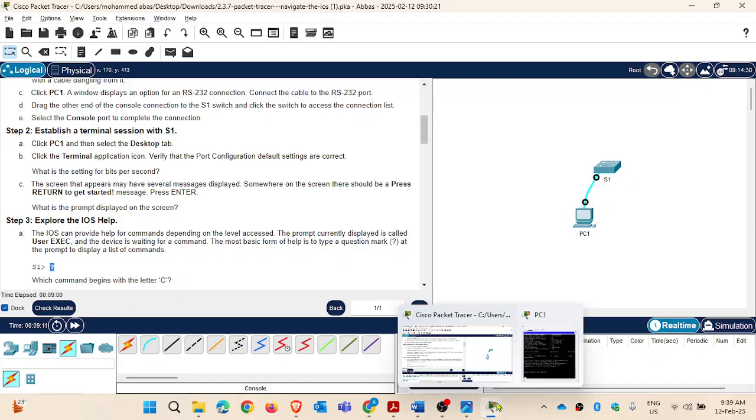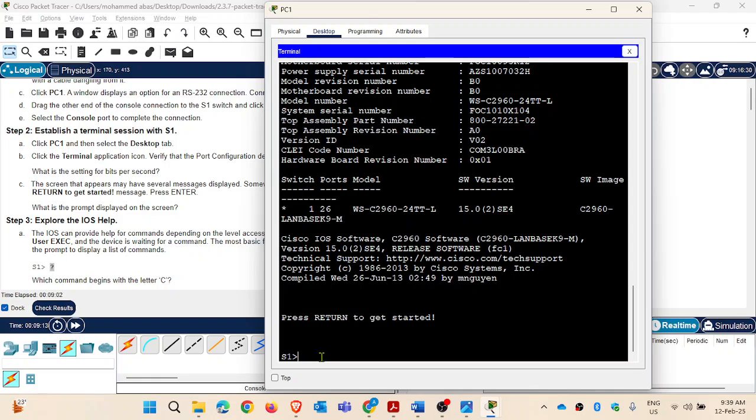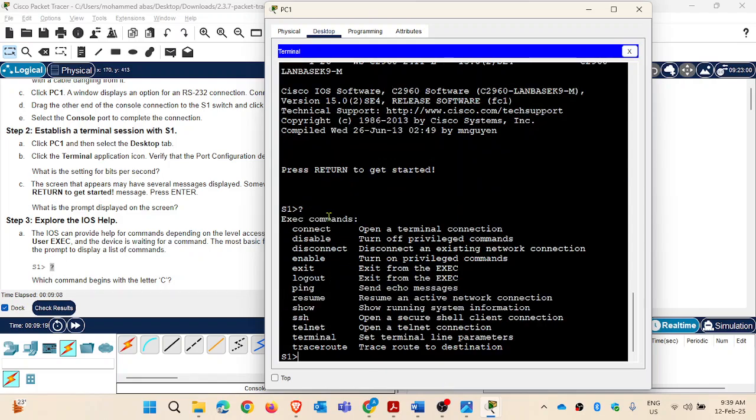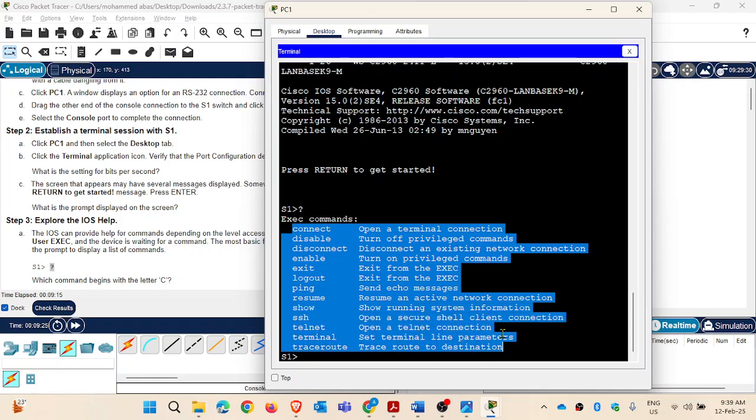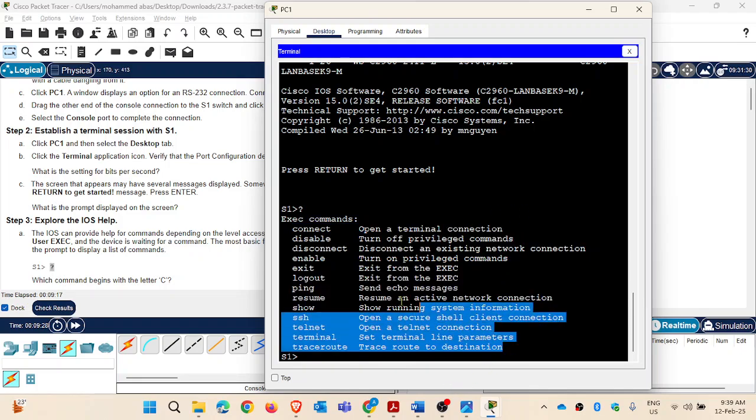Now similarly, I'm going here. Now what am I going to do? I'm going to type one word, that is a question mark. See, the moment I entered the question mark, the list of commands is displayed on the screen. So where are these commands available? In the user execution mode, right? These are our commands. How? By using the question mark symbol.